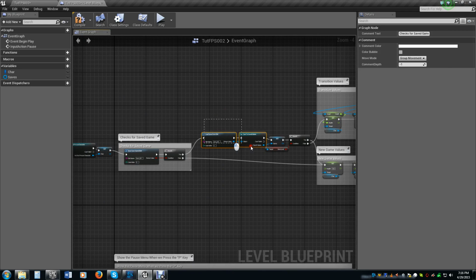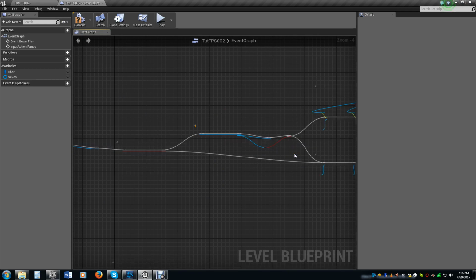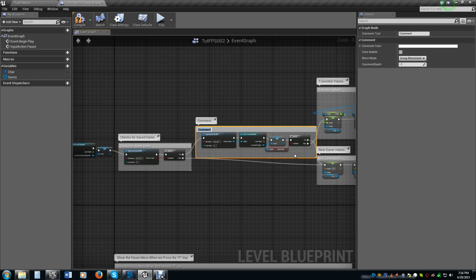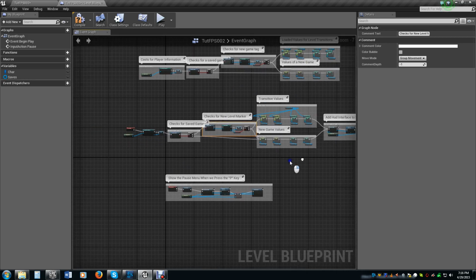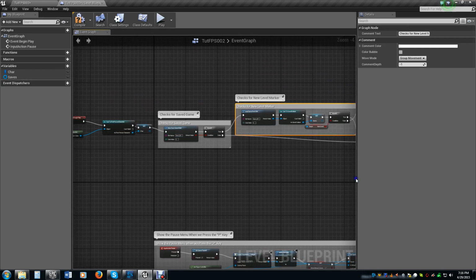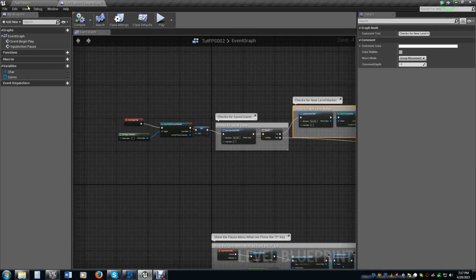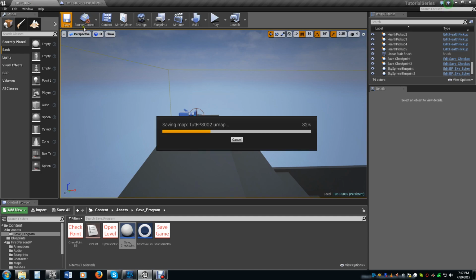I just like having comments so I can remember what things do. So that's all we have to do to our level blueprint. So we can go ahead and compile that. We can save it.